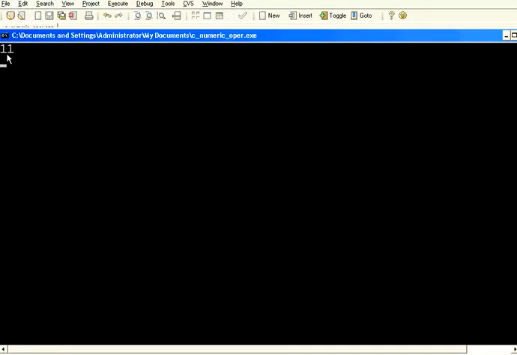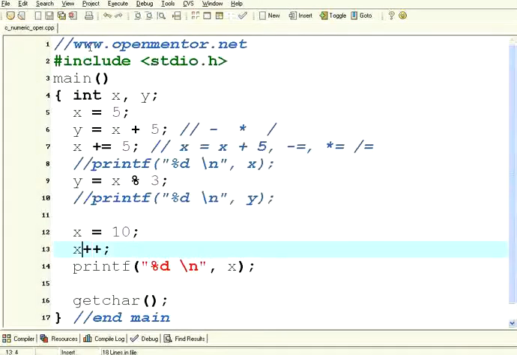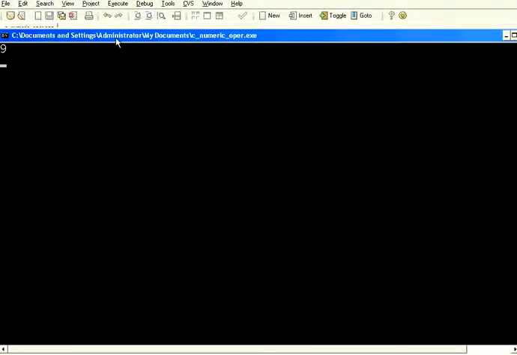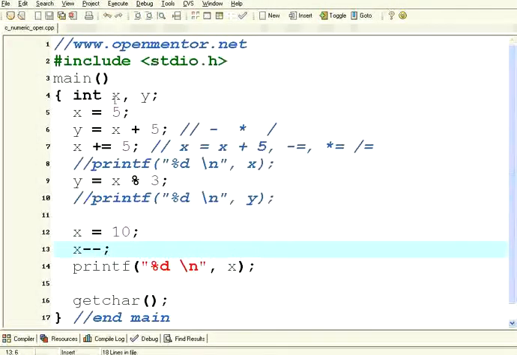So it is 11. So 10 plus plus, that's 11. The same thing you can do as minus minus also. If you do this, 10 minus 1 equal to 9. The same thing you can also do in terms of plus plus x. Okay, so let me show you the difference, the x plus plus and plus plus x.